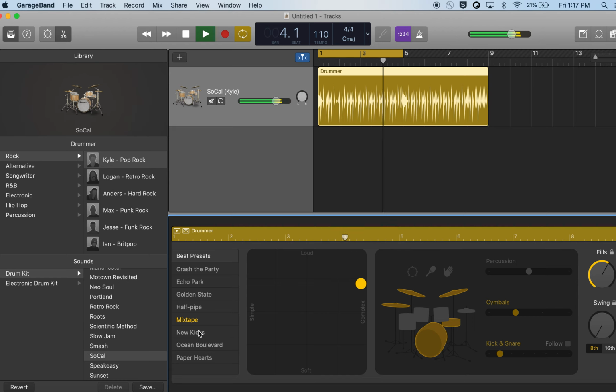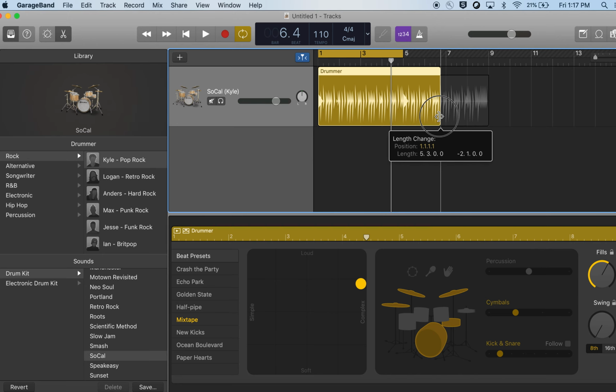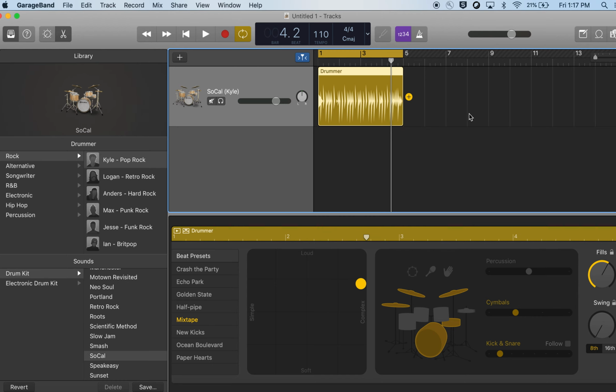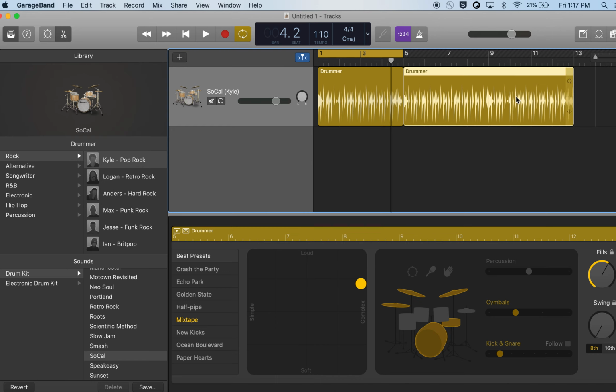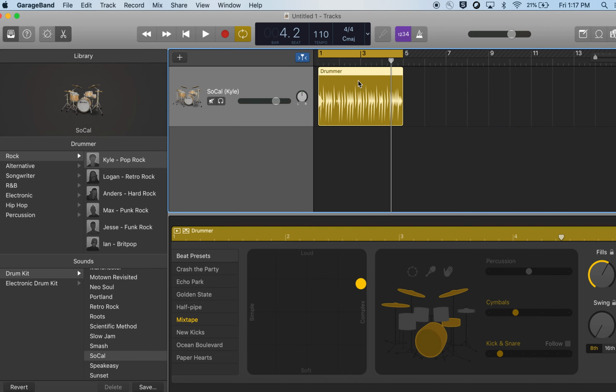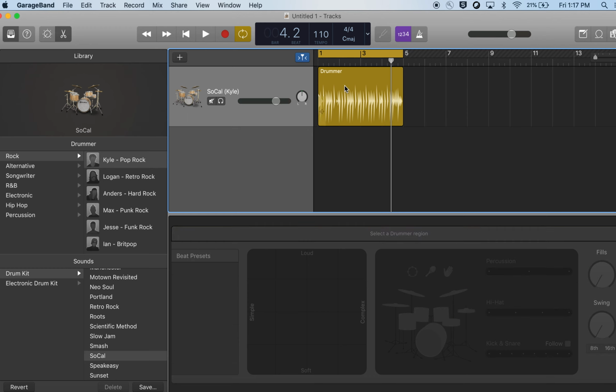You know what? I think I want to start with this pattern. That sounds good. I think what I want to do is have a 4-bar drum pattern, and then I want to have other 4-bar regions. So what I can do is either hit the plus sign, and that gives me a new region, or I can take what I already have here and option and drag. But for now, let's just focus on my first 4 measures.